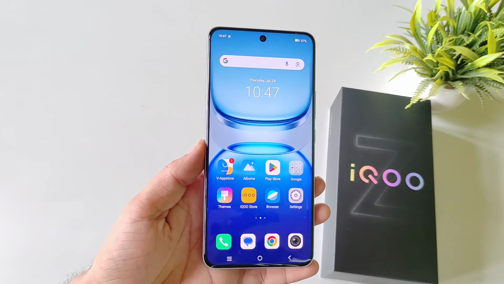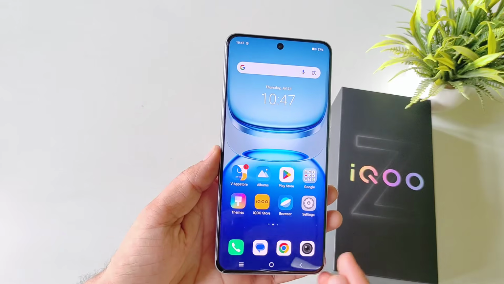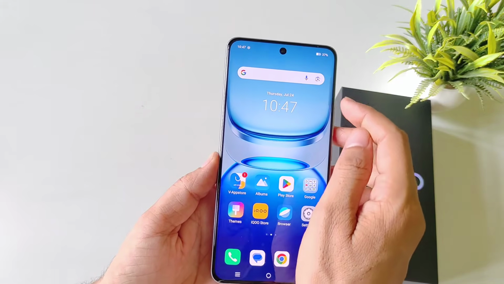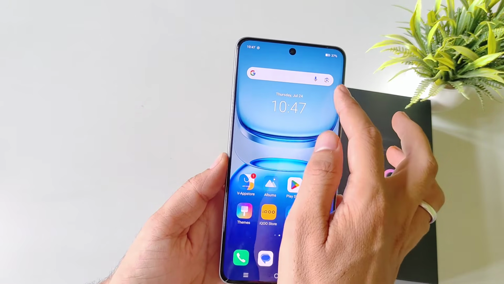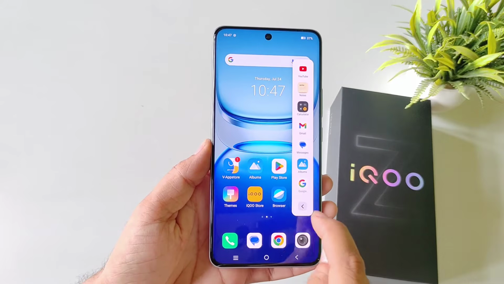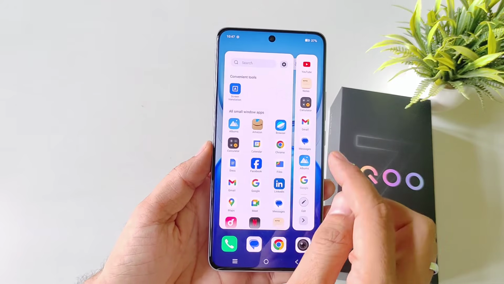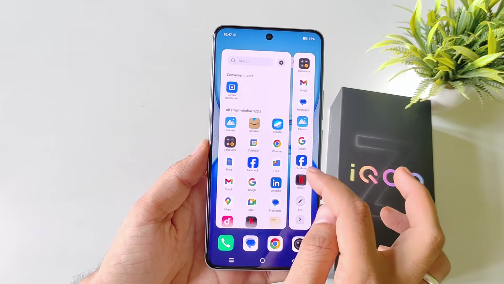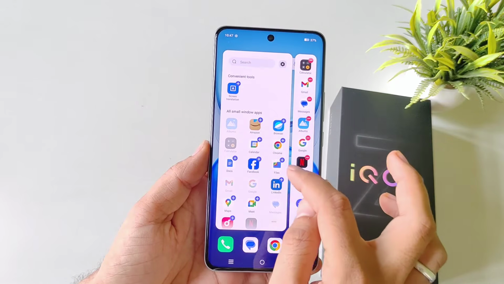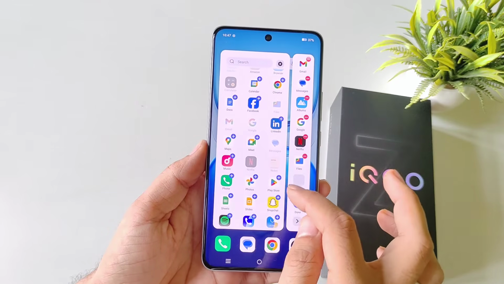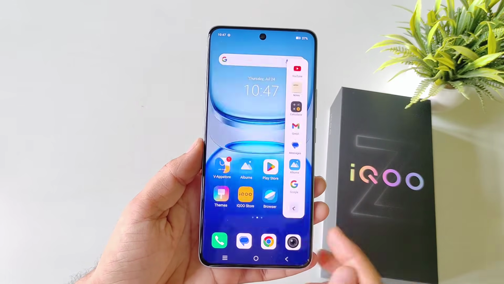If you like to multitask in your smartphone, then you can use the smart sidebar feature. You will see a transparent bar on the right side of your screen. Simply swipe to the left to open this. Click on this little arrow to edit this. You can remove unnecessary applications from here. You can add your favorite or most used applications. After this, click on done.